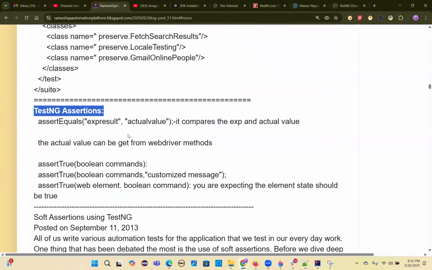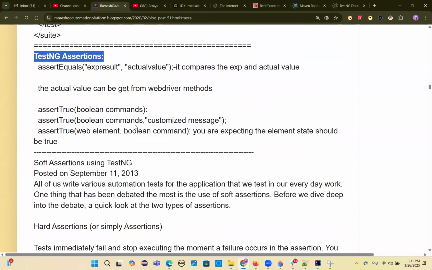Then TestNG assertions. We have TestNG assertions: assertEquals, assertTrue, assertFalse. These are all the TestNG assertions. Same as JUnit. In JUnit, the class name is Assertions, right? But here, TestNG gives it to you by default.